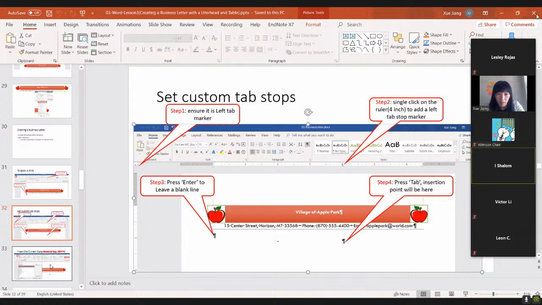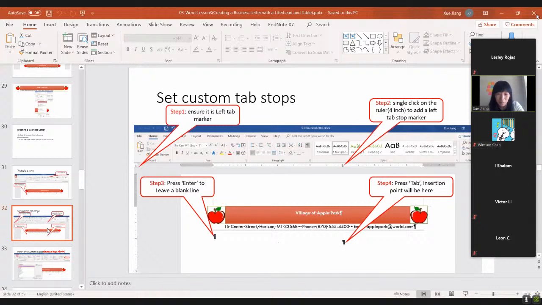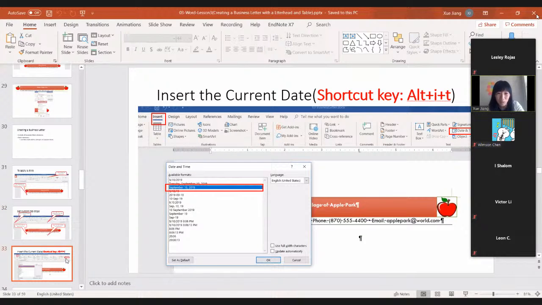For some reason, I have a lot of these markers all over the bottom of my screen, because I was moving around a lot. It's okay, but it's better to come back and delete them. Okay, I'm at that one. Yeah. And now we are ready to insert the date.